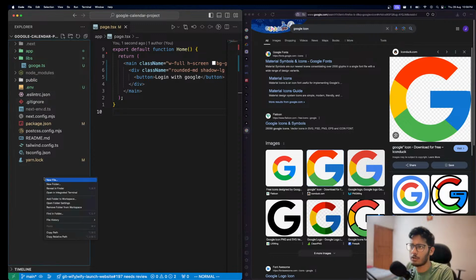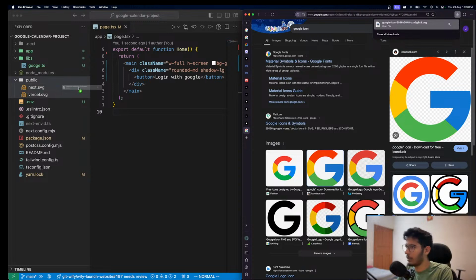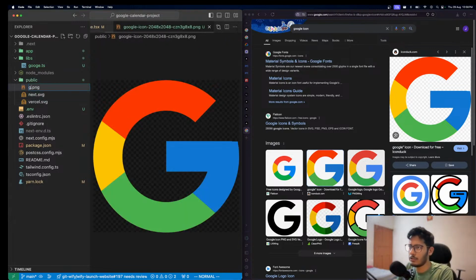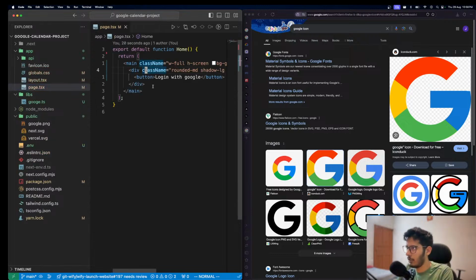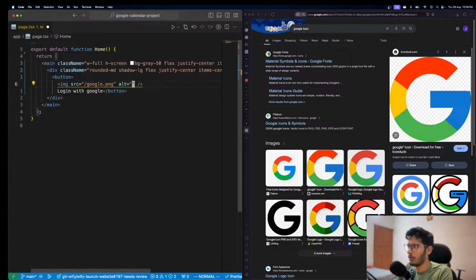So, here I have a public folder, so I think I can drag this over here, and I can say google.png, right? And then inside this button I'll have an image, and I'll say google.png, and the alt, Google icon, something like that.